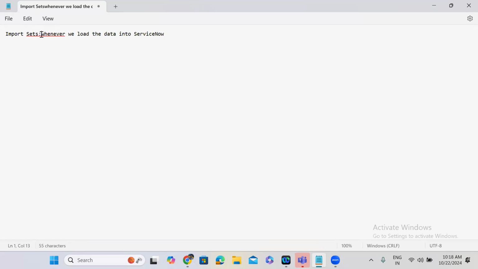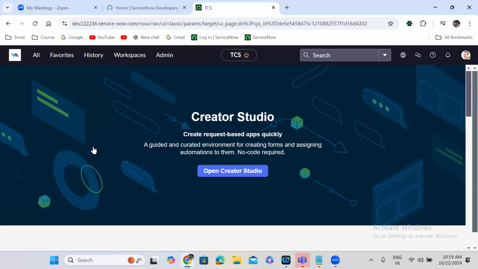Whenever we load the data into ServiceNow, an import set will be created. Got it, right? Every time you load the data, an import set will be created. Guys, I'm going to a whiteboard to explain it better.